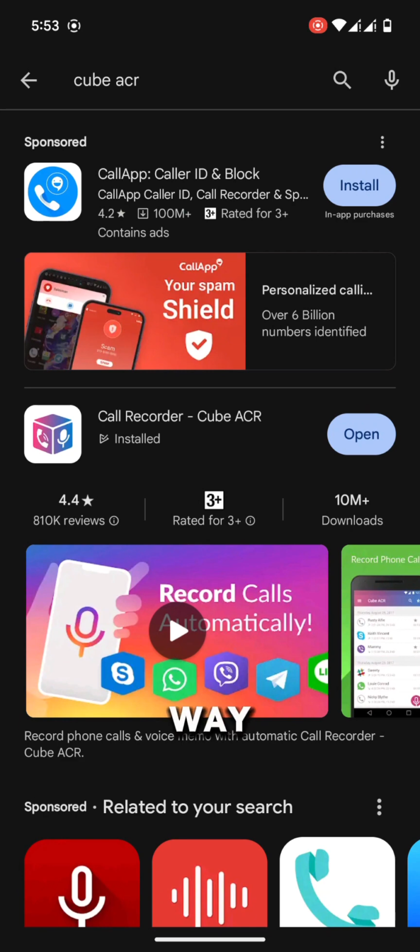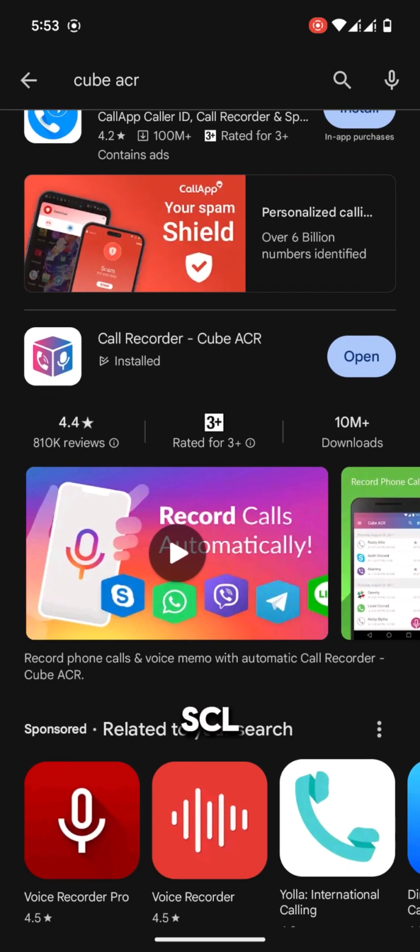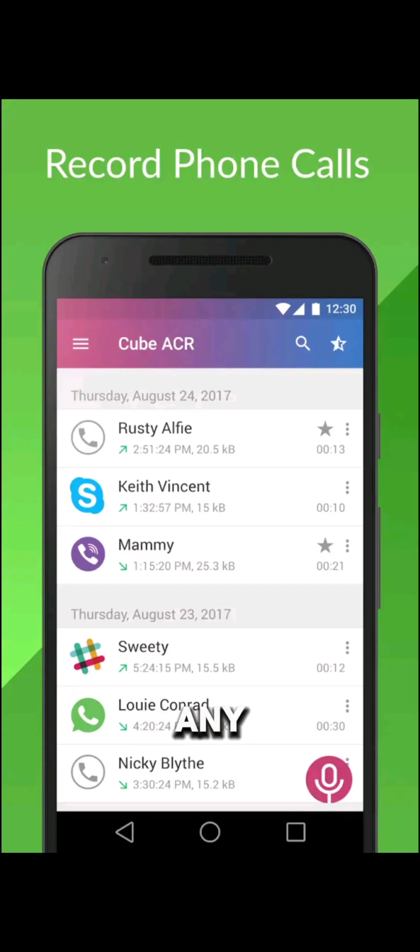Friends, in this way, with the help of the Cube SCR Call Recorder app, you can record each and every call. Friends, if you have any problem installing this, feel free to inform me. I will help you to complete the installation and other functions.